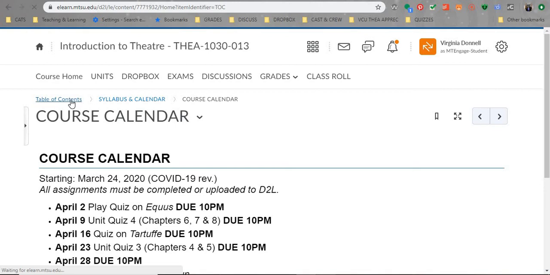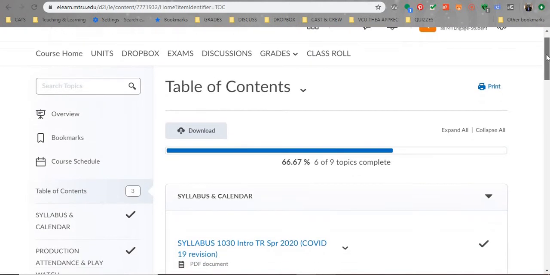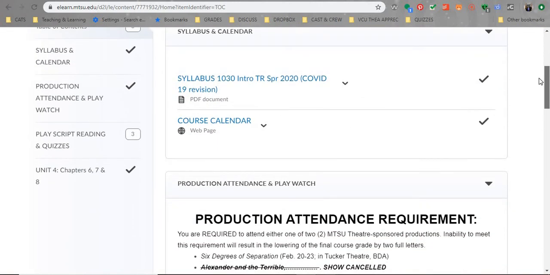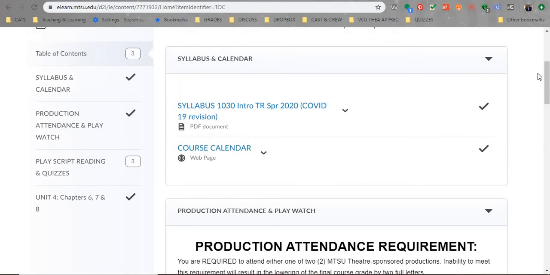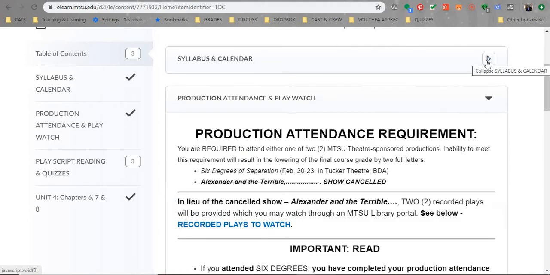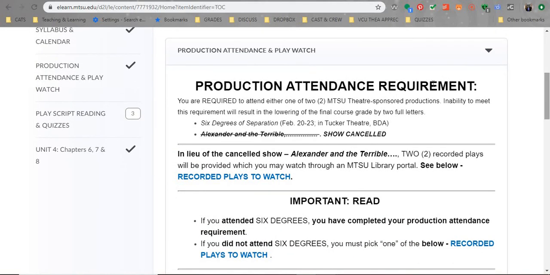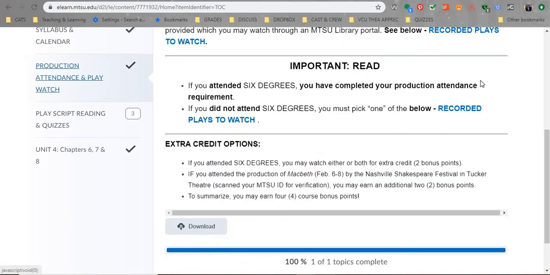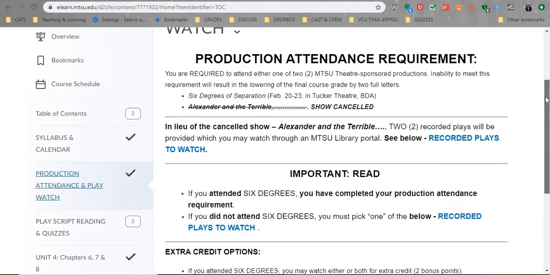Now, table of contents, we're going back there. And some of the things that we're working on are still hidden, and so I wanted to make sure, all right, that it didn't confuse you. Now, you can come over to the side and click on this. This is play attendance and play watch.